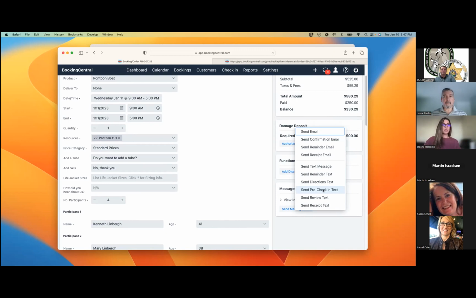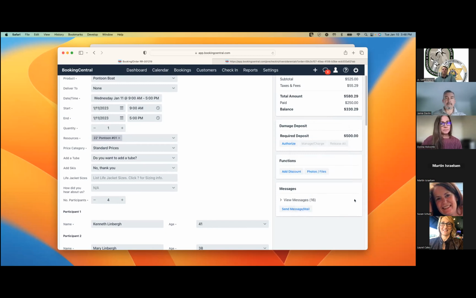And then while we're at this section here, another feature that Booking Central has is you can send text messages to your customers. This supports where, if you want to make sure your customer is back on time, so if they've rented the boat and they need to be back by 5 p.m., you can send them a text message and say, hey, just a reminder, your boat needs to be back in an hour. And they'll get that message, just to make sure you're in compliance with the law. So that's under the messages section here.